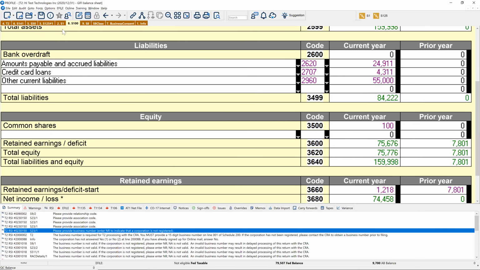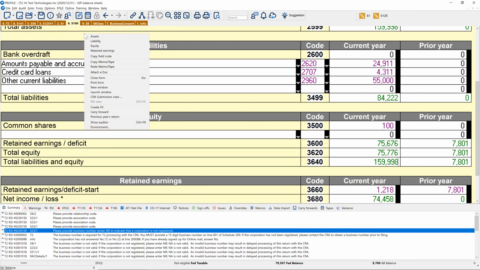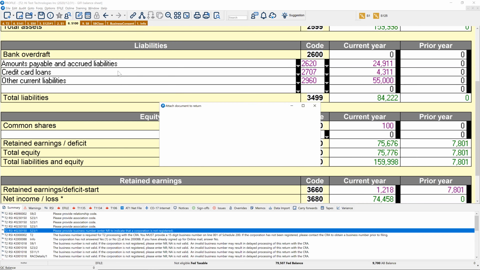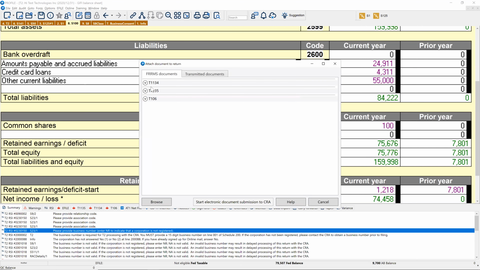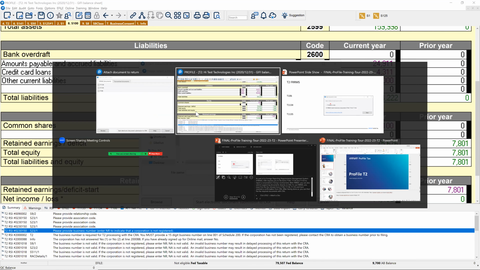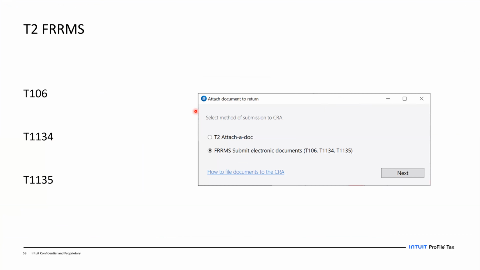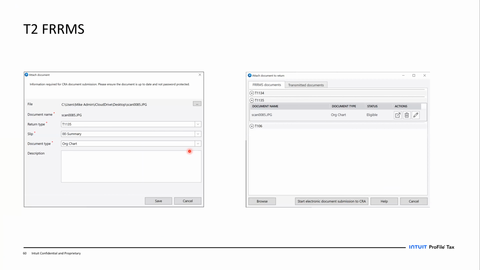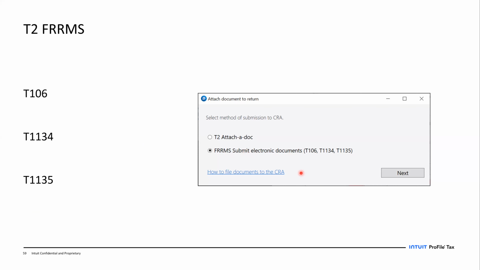So what we could do is go to ProFile, right click on the tax return, and see it says attach a doc right here. I select that, and then I select one or the other. Am I selecting something for foreign reporting? I'll select that, click next, and then I could indicate which one I'm working with. Okay, and I could browse and find a document, whatever that document is. I'm going to stop there because I don't really have anything live, but I could show it to you in slides. So I select foreign reporting, click next, okay?